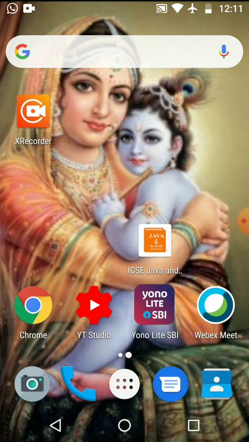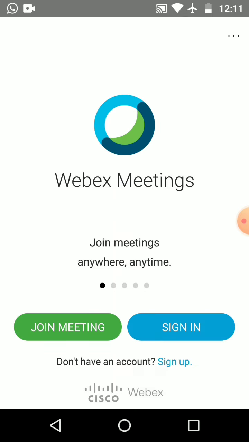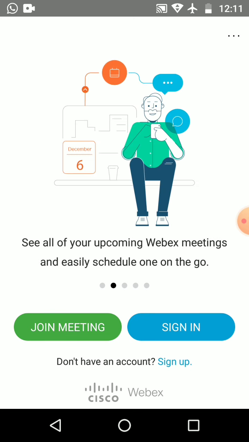Here I have already downloaded the WebEx meeting app from the Play Store and you can see it here. So I just click on it. The WebEx meeting app has opened. You can see here two buttons. One is join meeting and the other one is sign in.